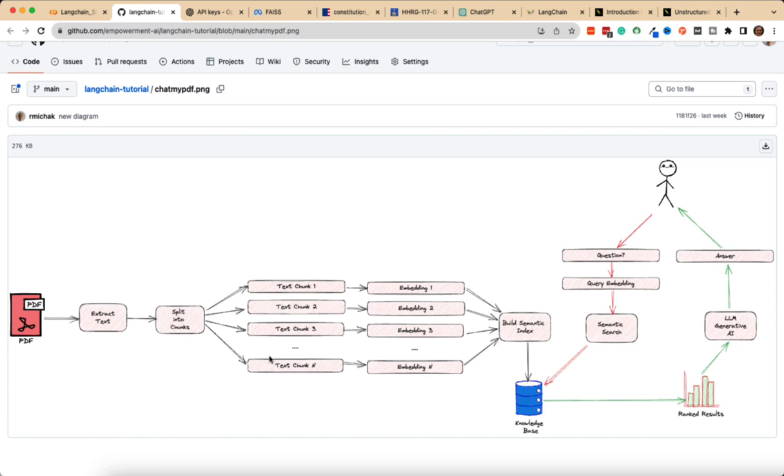So on this left-hand side here, that's what we're talking about: when you want to process your own data, you need to extract the data out. You need to split it into manageable chunks. And then you need to take a step further and create embeddings. And I'll talk more about what embeddings are as we get closer. But in a nutshell, embeddings are just ways for us to take the text and turn it into something that can then be used by the large language model.